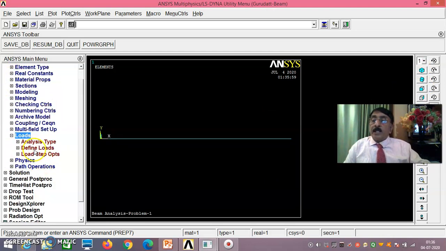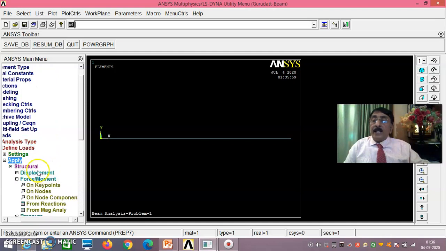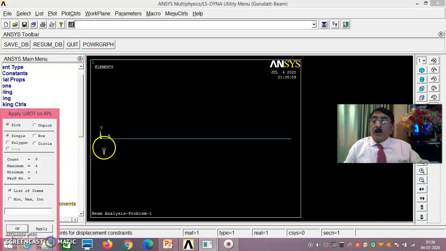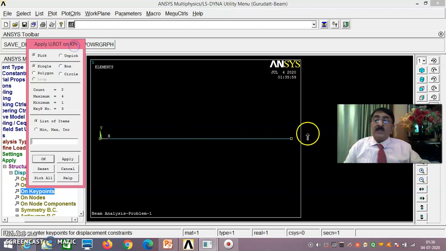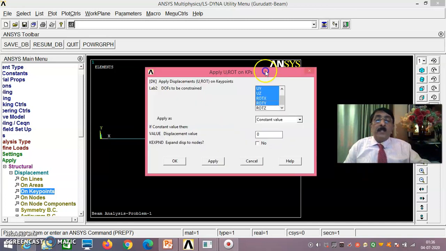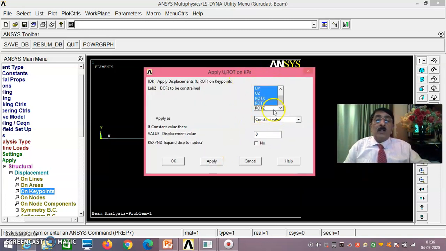Go to Loads, Define Loads, Apply, Structural, Displacement, on keypoints. Click on the first and the last keypoint and say OK. As usual, UX, UY, UZ should be 0, and rotation X and rotation Y should be 0. Rotation Z should be left open, because when it bends in this way, that should be free. Otherwise, there won't be bending at all. All other things should be 0.